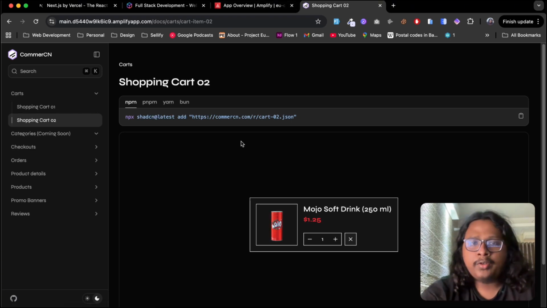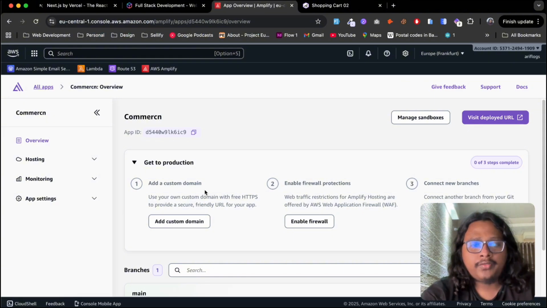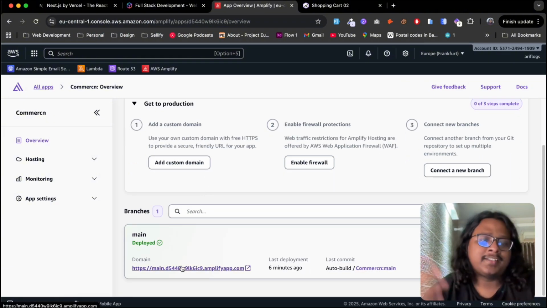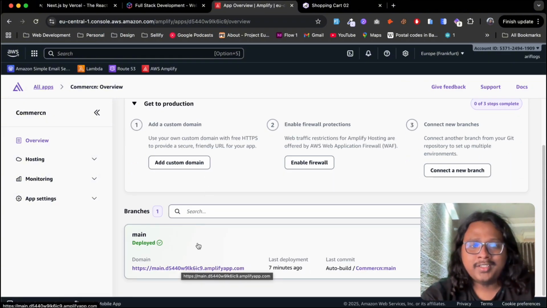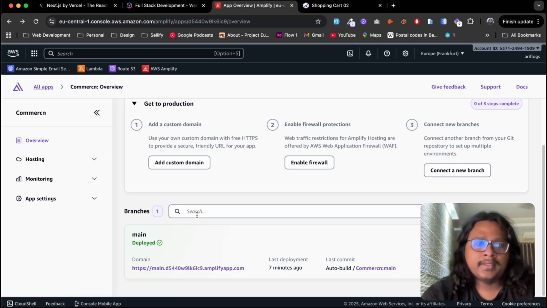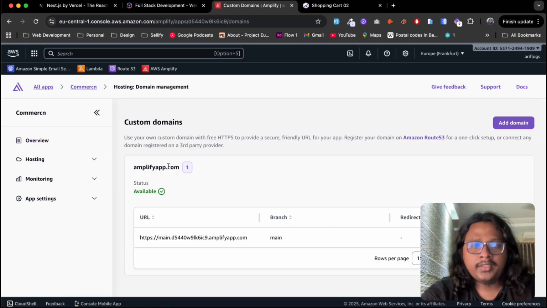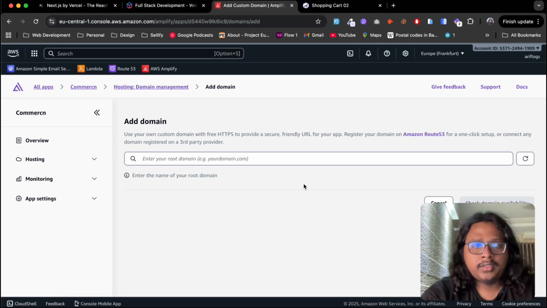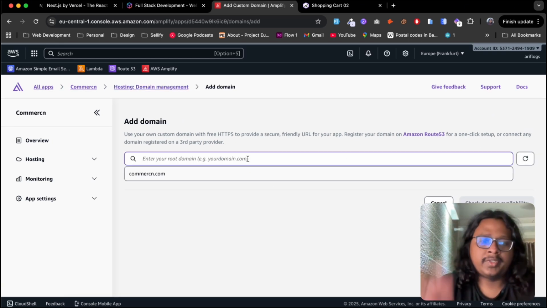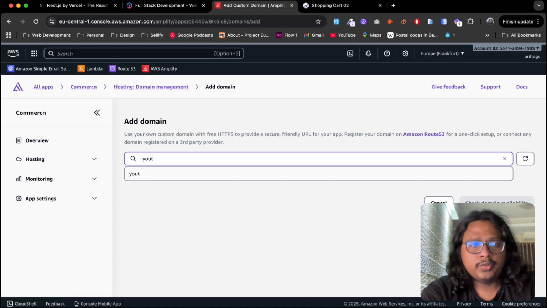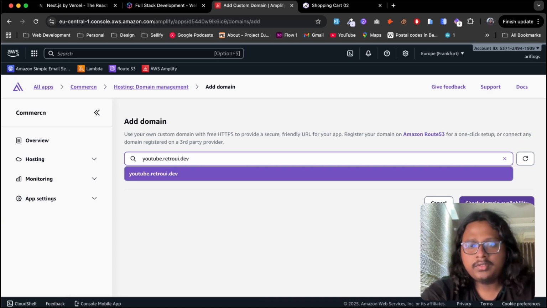The last part I want to talk about is adding a custom domain, because Amplify gives you a free domain, but you cannot share this with your customers or users, right? So you have the option to add custom domains for free. So just click on add custom domain, add domain. I'll use one of my subdomains, youtube.retroui.dev.